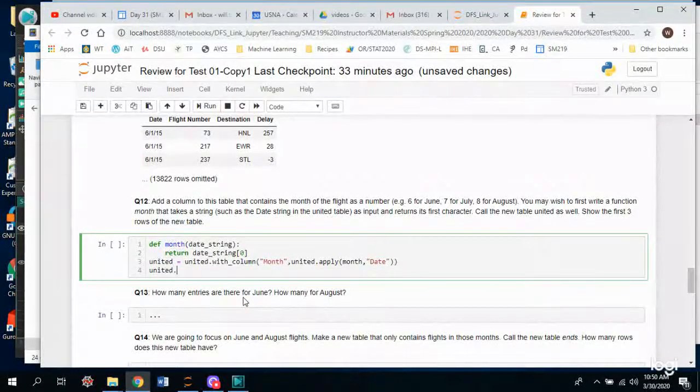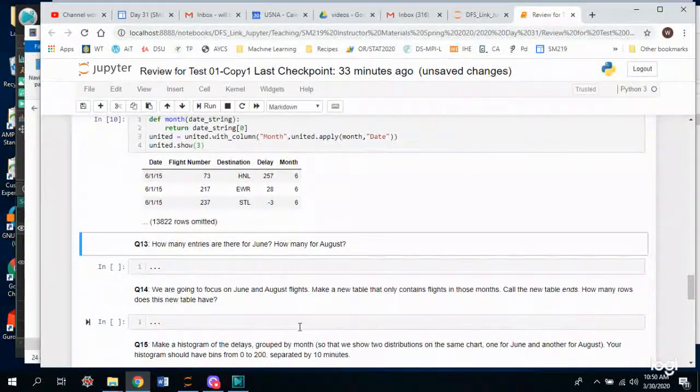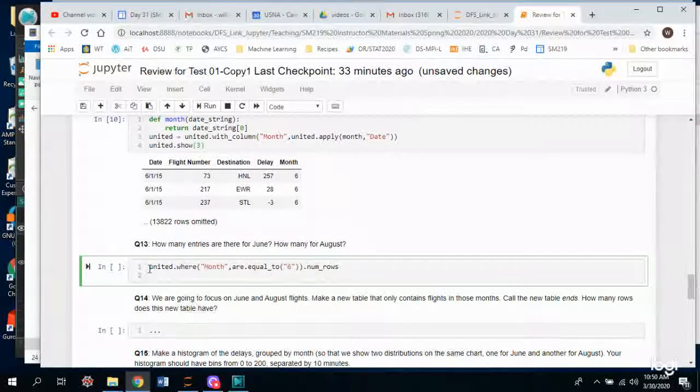Let's have a quick look at United with, say, 3 lines. And there's the month as expected. Okay, so how many entries are there for June? How many for August? This is fairly straightforward because for June, you can just filter this United table. We check where the month is equal to 6. It's the string 6. And we could calculate the number of rows. And similarly, we can do something like that for August, the 8th month.